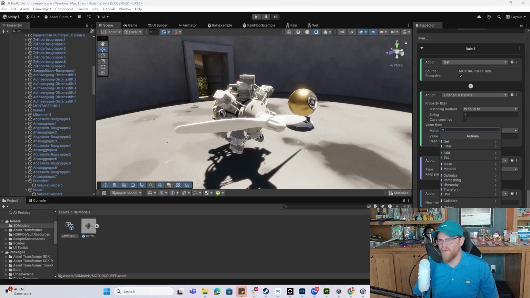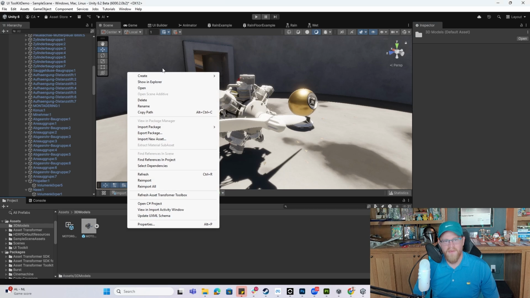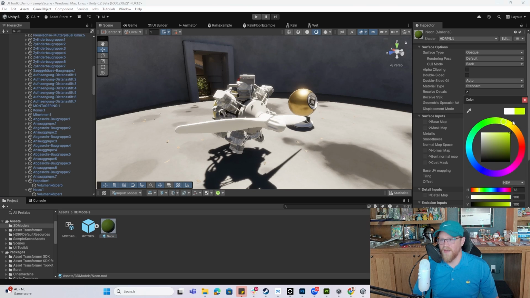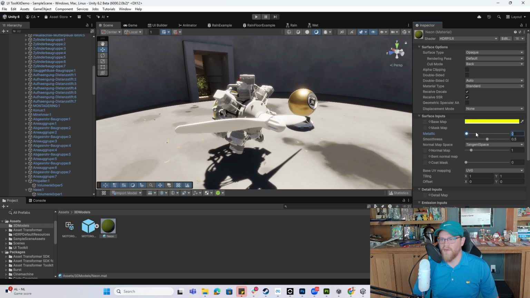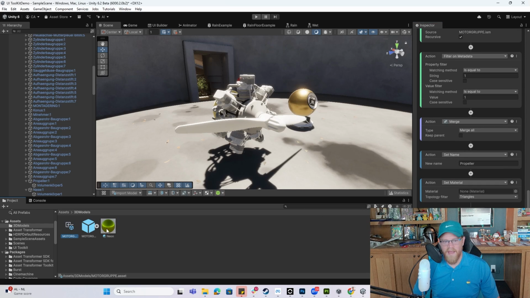And I want you to assign a new material. So I'm going to set our material to, let's create a new material and call it neon. And I'll just make this a very obnoxious neon color. That'll work for right now. We'll crank up the metallic and smoothness. And let's come back down here and add in our neon.